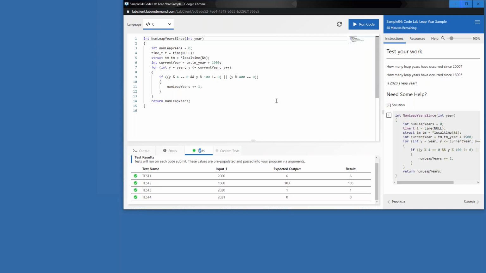And once again, maybe I got some of this right or some of this wrong. Like, let's say that I figured out whether 2020 or 2021 is a leap year, but I didn't calculate 2000 or 1600. So I'm just going to remove some stuff and I'm going to go ahead and run my code. And you'll see here that test 1 and test 2 come back as incorrect.